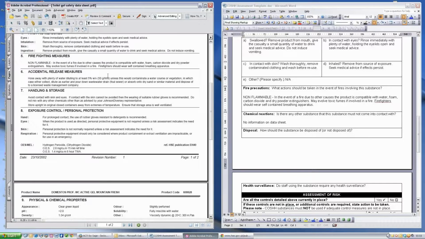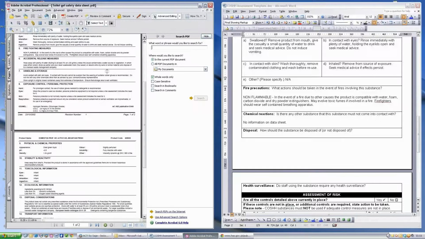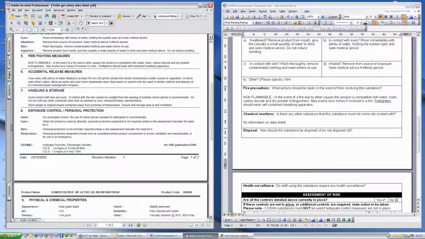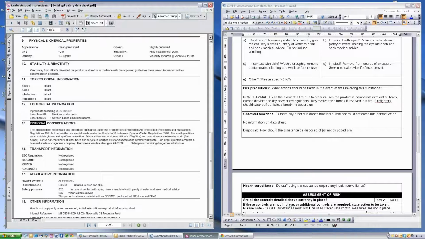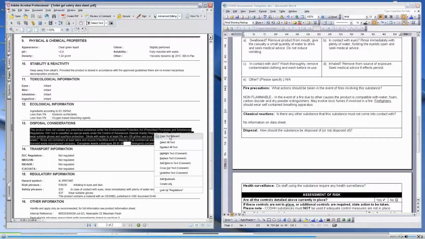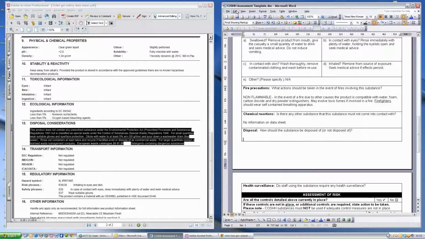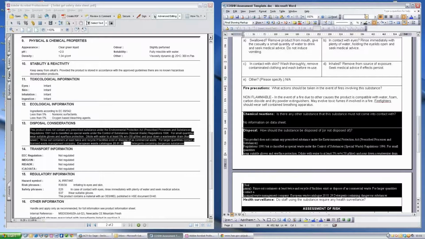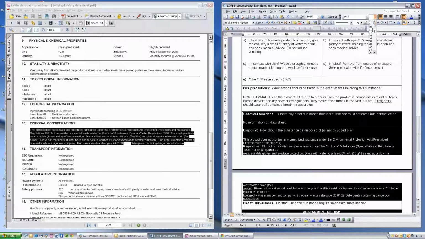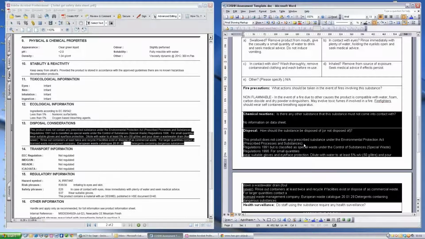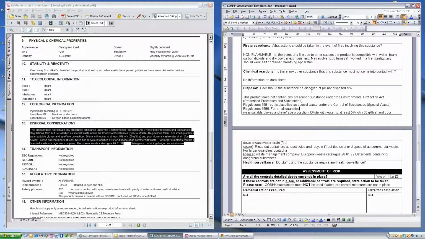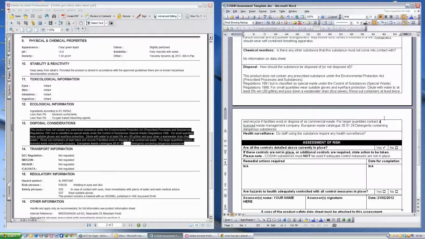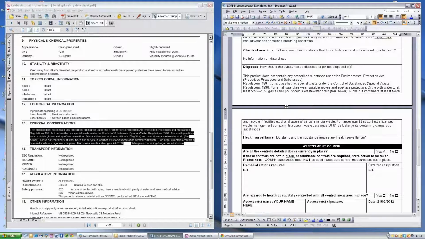So disposal, let's have a look. We can do a search on disposal, and you'll see that a lot of the things on the COSHH sheet have the same phrases and terminology that's used in the data sheet as well. So let's just change that to the same font. Fantastic.